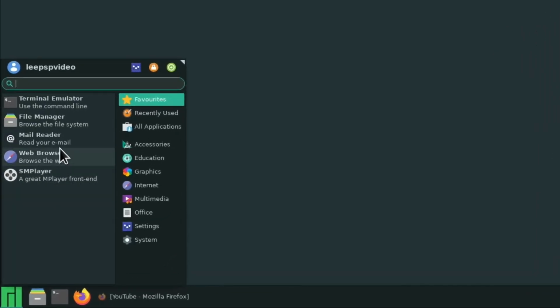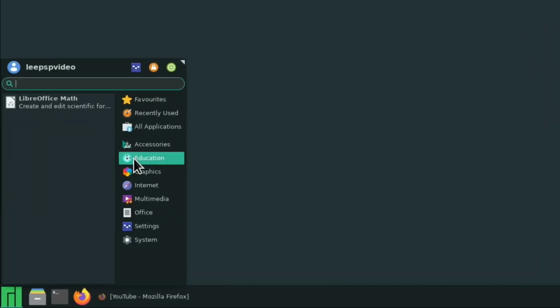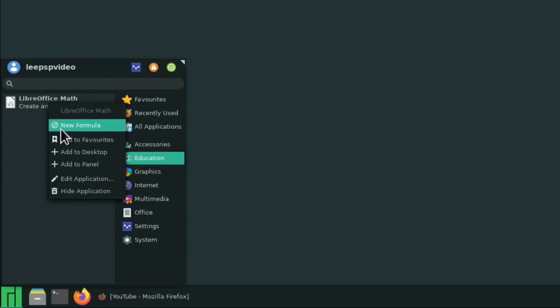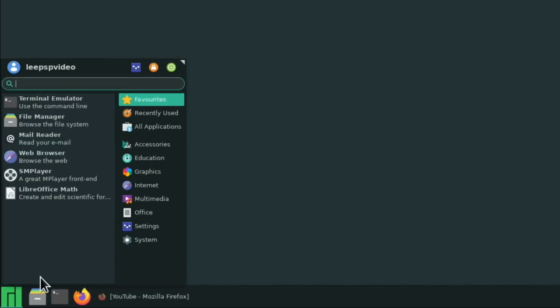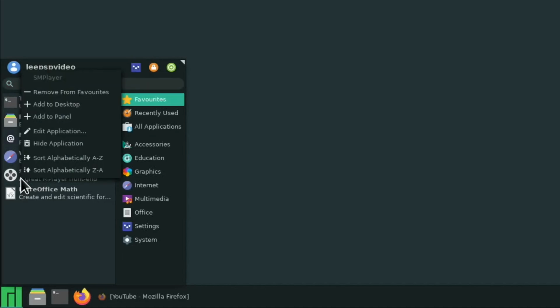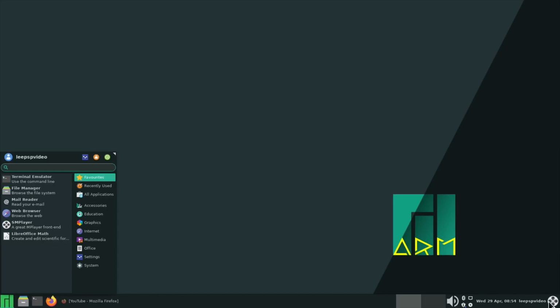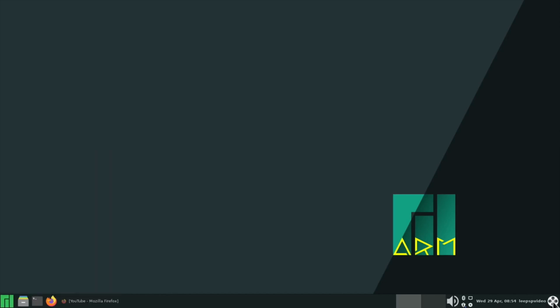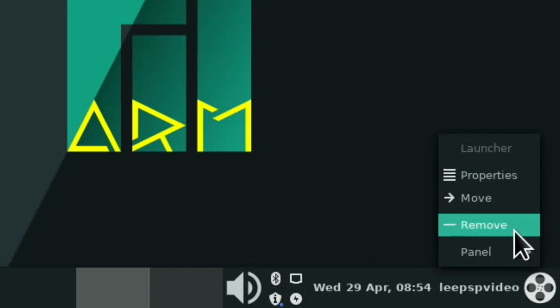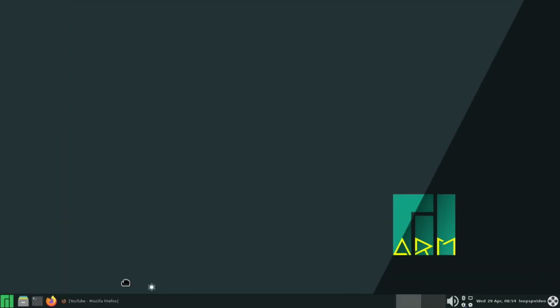So you can see you can add favorites into here. If you start an app and then you right click it, you can add it to favorites. And so that comes up on that first bar, which is nice. But you also have this dock at the bottom here. So say I wanted to add SM Player to the dock, I can add it to the panel. For some reason, it comes up over here, and I don't know quite why it does that. But if I right click on it, I can move it, and then I can pull it back over here and put it wherever I want. So you can see that's nice and quick to do.